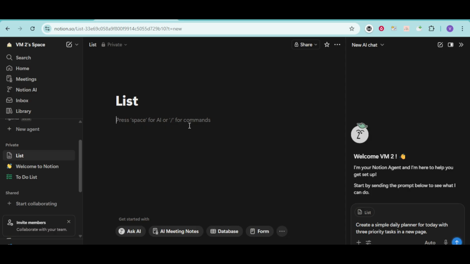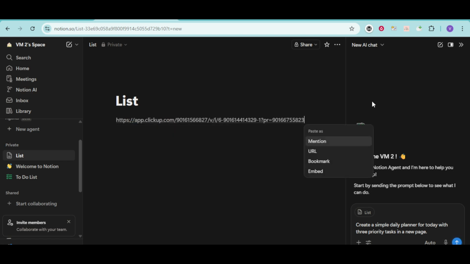With your cursor in place, simply paste the ClickUp link you copied earlier. You can use your normal paste shortcut or right-click and choose paste. As soon as you paste the link, Notion will recognize it and show you a small prompt with three options: paste as URL, paste as mention, or paste as preview. These options control how the link will appear on your page.